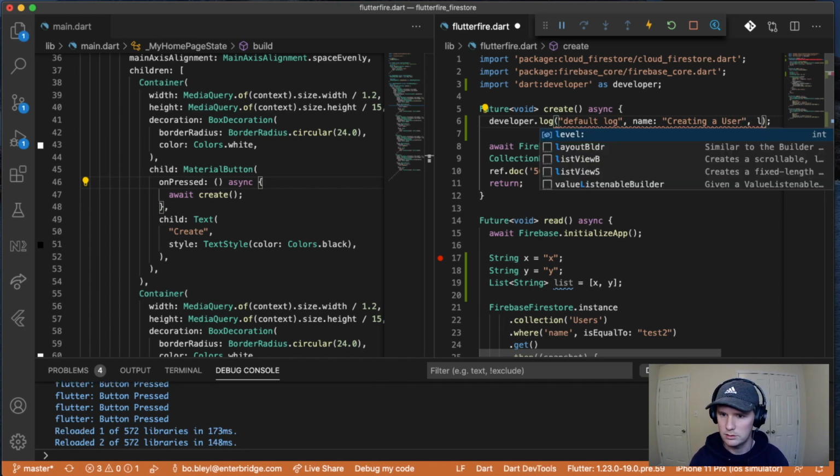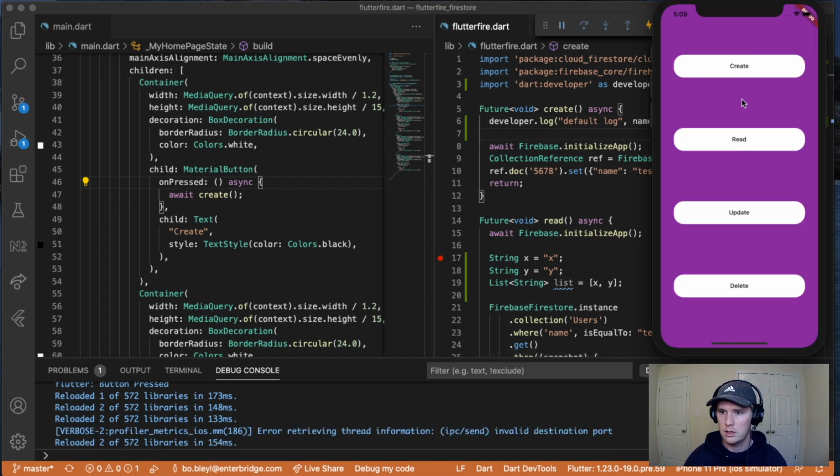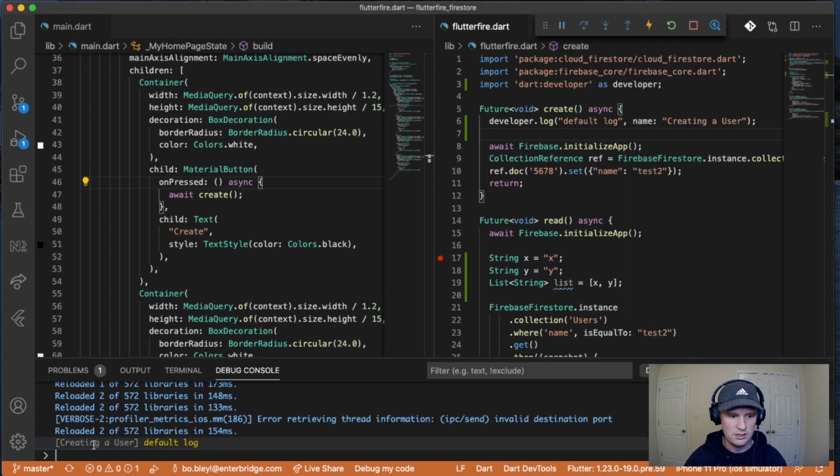I think there's level, and that would determine the severity and what color it would be represented as and so on. But what we can do with this is if we click create, you'll see here we have this default log, and then in brackets it says creating a user. But we can actually see a more detailed log of everything going on if we go into Dart DevTools.